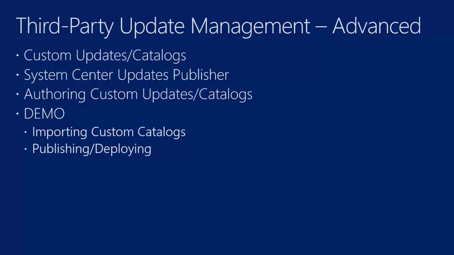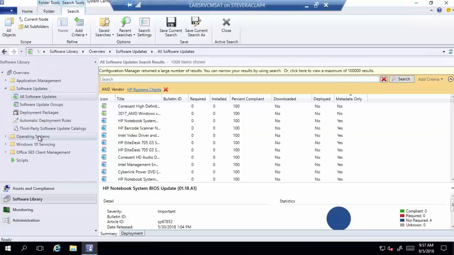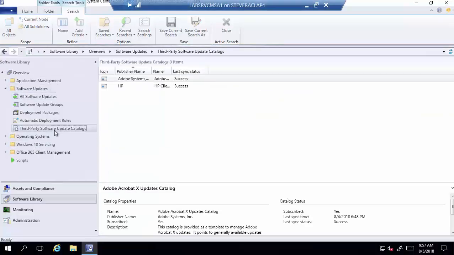Now, in fairness, you see that Adobe is already there, so I have done that work, but I'll walk you through it as if it's not. And then finally, I want to publish that third-party custom update from the Adobe catalog, and this time I will, in fact, deploy. So let me pull back in the lab, and we will shift over. So let me go back to my third-party software update catalog.